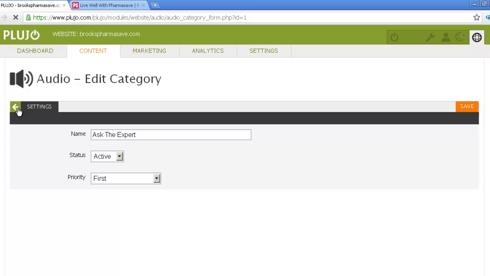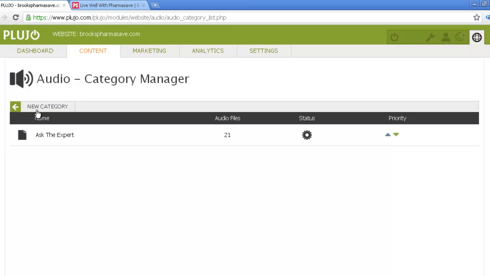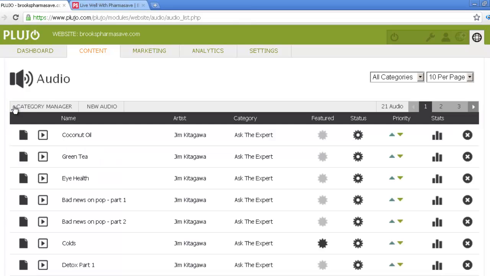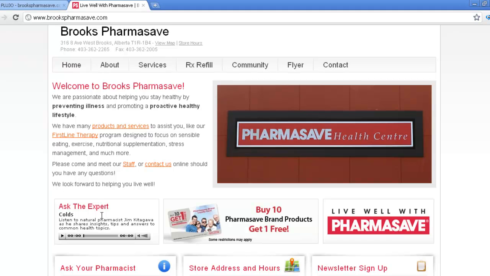Adding a new category is as simple as clicking on the New Category tab. And as I just showed you, you'll add the name, status, and priority here. So as you can see, the audio module is very straightforward. You have a listing of all of the audio that's currently on your site, of which you can feature and change the status and the priority of. You can easily add new audio as well as edit your categories. And again, how you wish to display them on your site is entirely up to you.